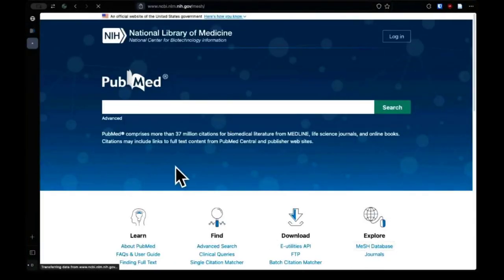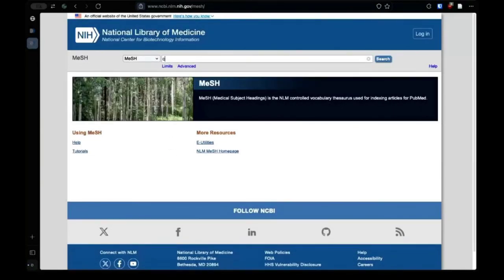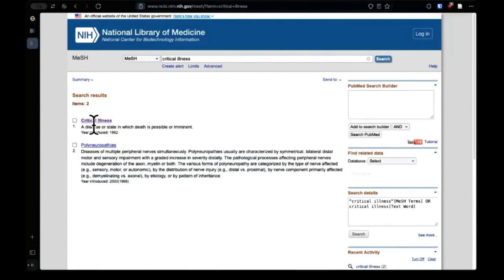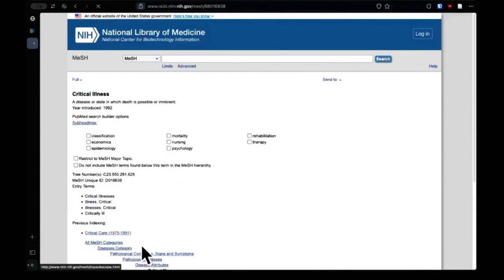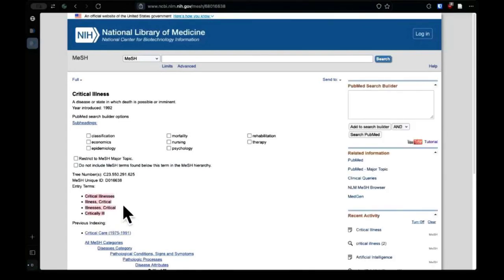Well, notice if we go back to the MeSH database, we search for critical illness. We have our entry terms down here. Now, as I said, these are the terms that if you type them in here, you'll end up at this page. However, they're also synonyms. So they're also words you can use as keywords.